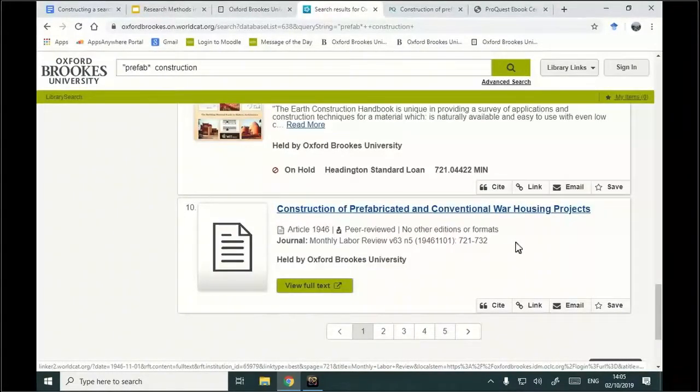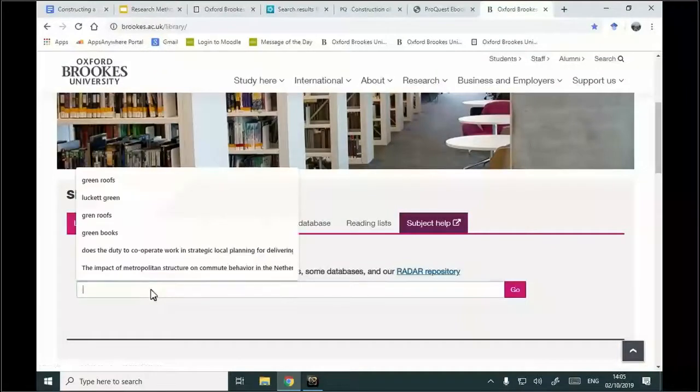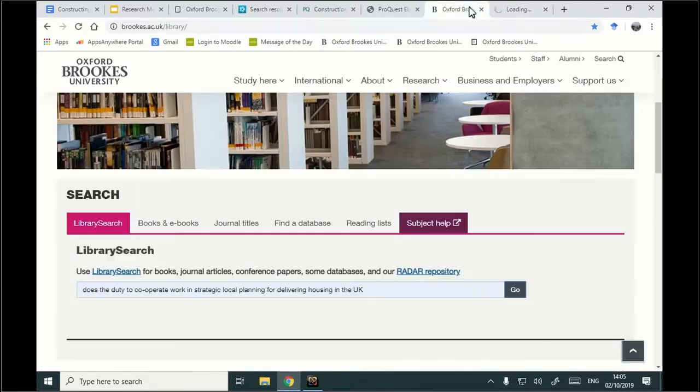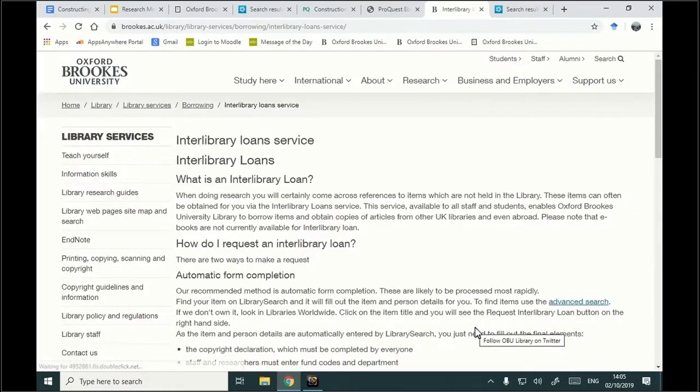You can cut and paste the journal article title, come back to library search, paste it in there, and see if we have it. If we haven't got that journal article, then you can order a copy through the Interlibrary Loan Service. If you find something really useful that we haven't got in the library, you can use the Interlibrary Loan Service to order a copy.